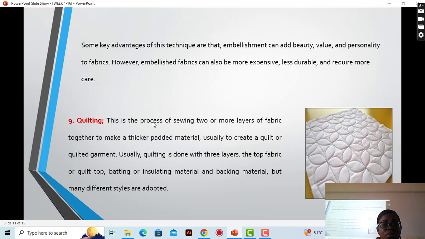Okay. So this is the process of sewing two or more layers of fabric together to make a thicker padded material, usually to create a quilt or quilted garment. Usually, quilting is done with three layers: the top fabric, the quilt top, the batten or insulating material, and the backing material. But many different styles are adopted. What are some fashion materials that are quilted?